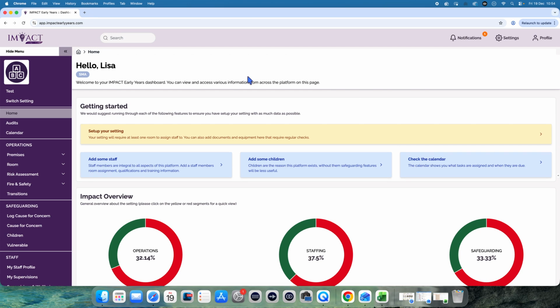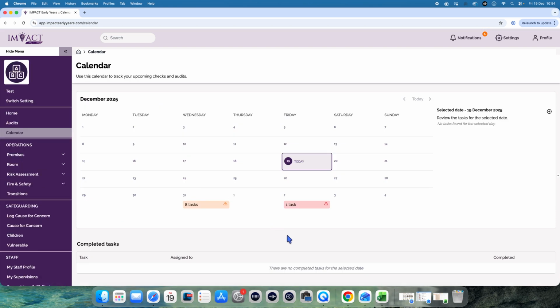Next, we will run through the calendar and how tasks work. So you can access the calendar by clicking calendar on the left here. What appears on the calendar will vary depending on what level of access the staff member has. For example, if they only have staff member access, they will only see tasks assigned to them.